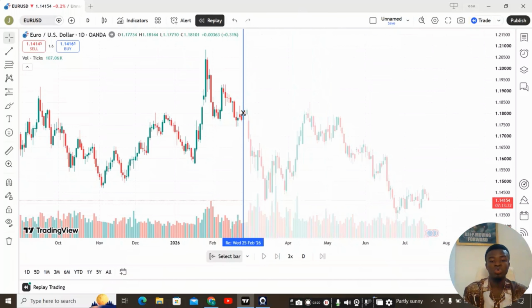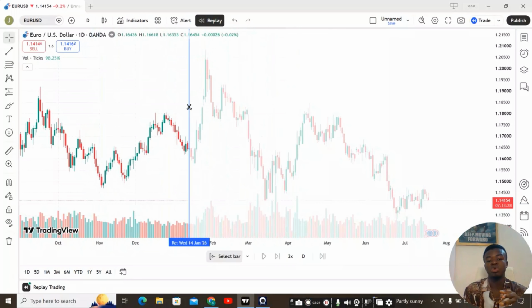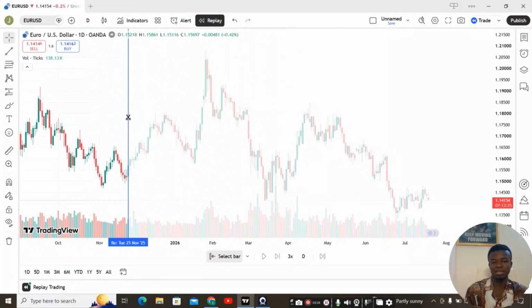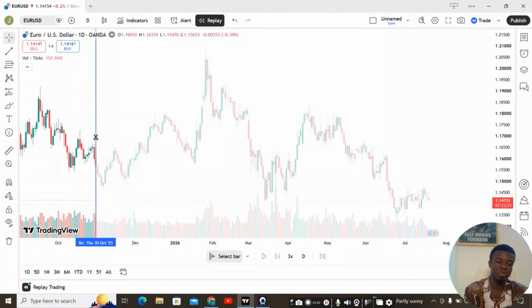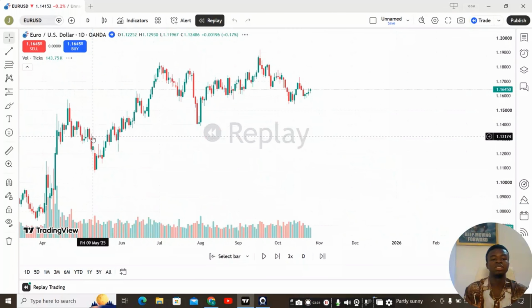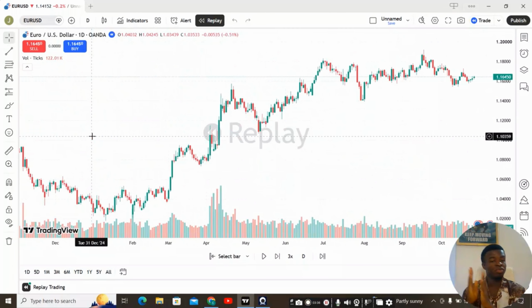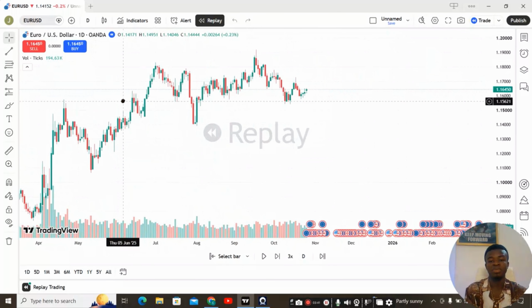Then once you come, you can see this vertical line. This is the place where you would like to start the backtesting. So at this particular point, let's say I want to start the backtesting from here. I'll go to this particular place and then click, guys. Once you click there, the chart from that place onward will be wiped out. Now scroll it down.